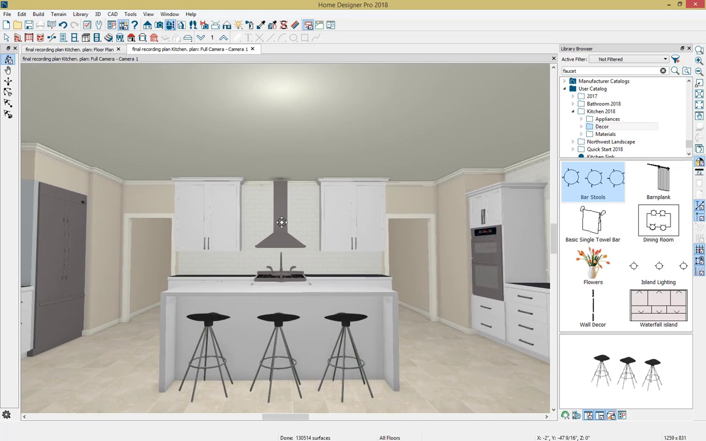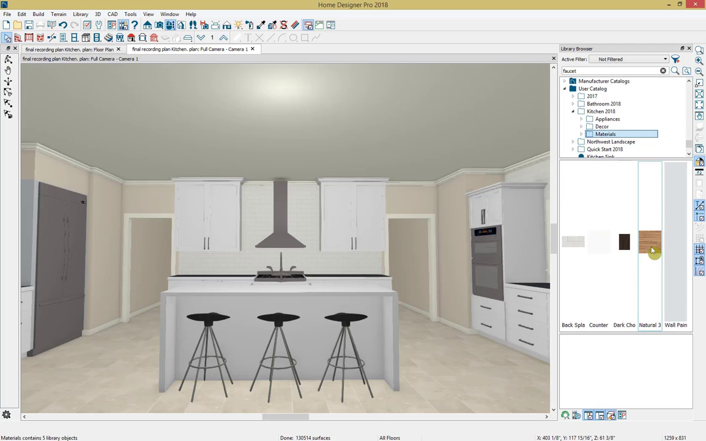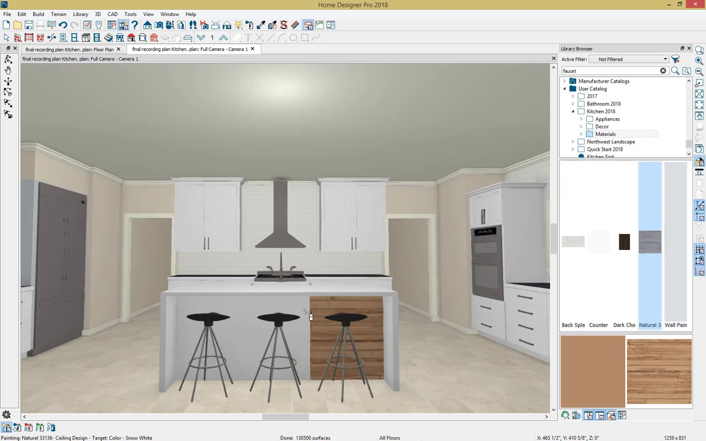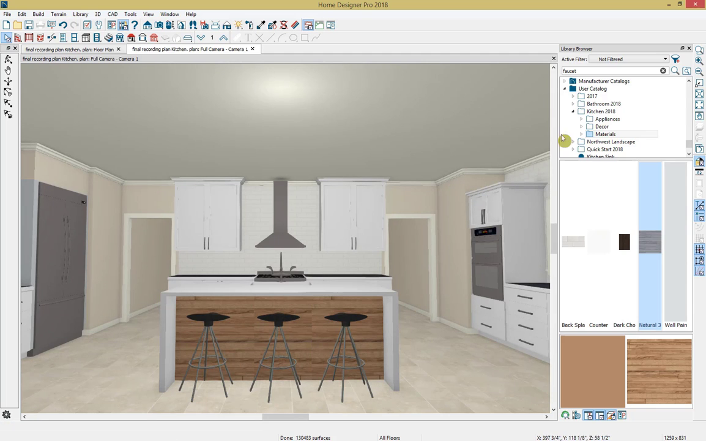Okay, now to polish off this island, I would like to change the material of the back of it to be wood. So under my materials, I do have this natural wood, and I'm just going to apply it to all 3 cabinets. And now our island is complete.